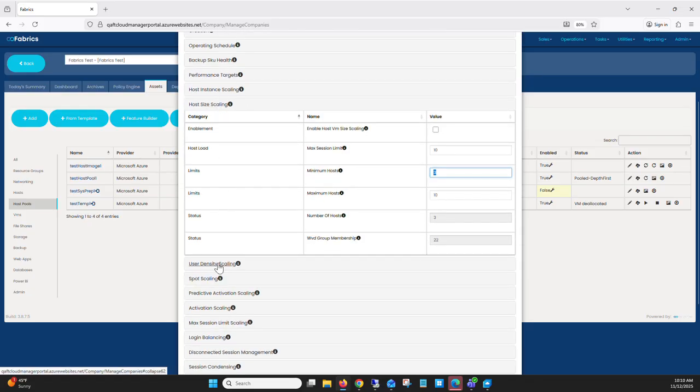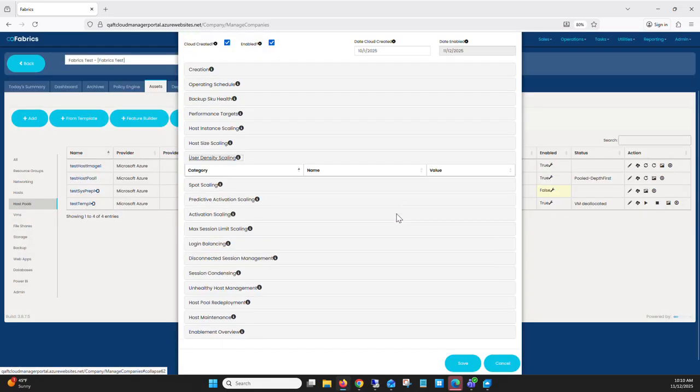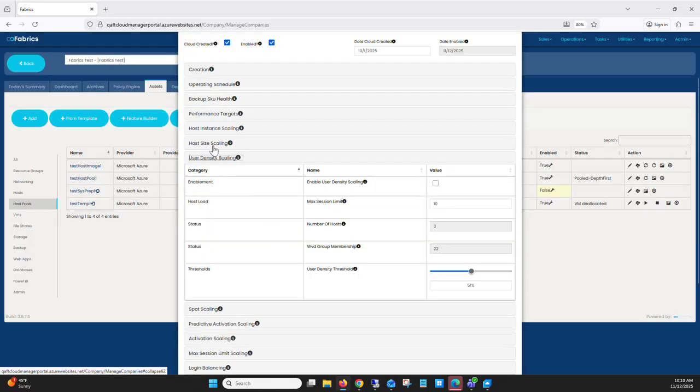We're going to go next to what we call user density scaling.